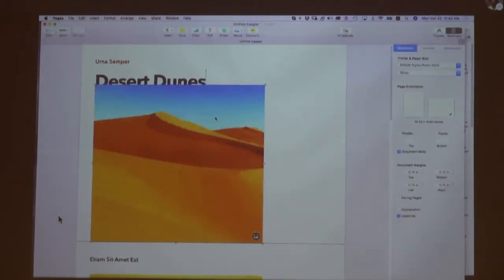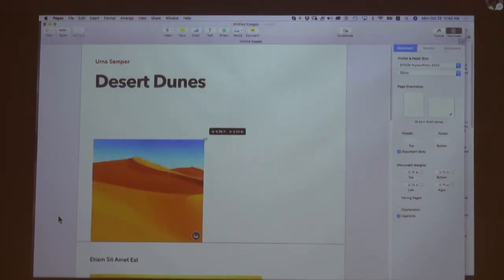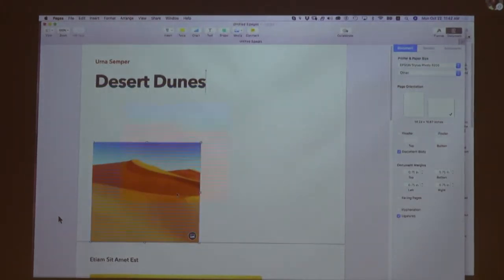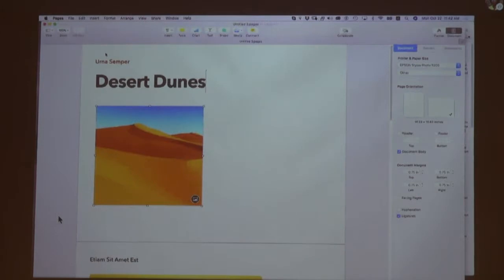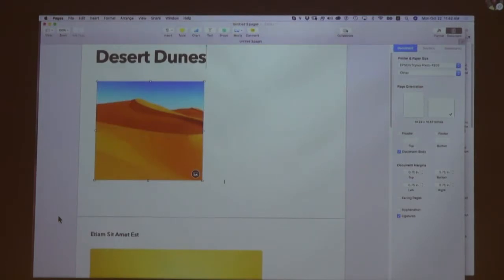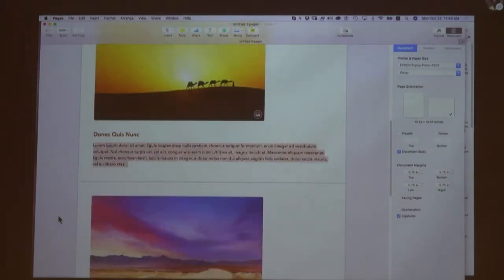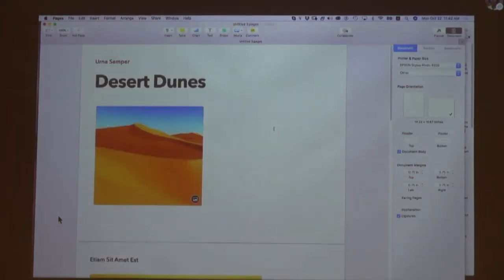So the first thing I want to do is just make this a tad bit smaller. All of these are placeholders. Placeholder, placeholder, placeholder. And even here, placeholder. So these are all going to be changed.